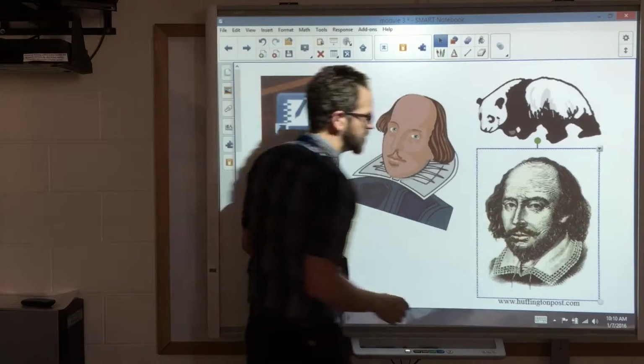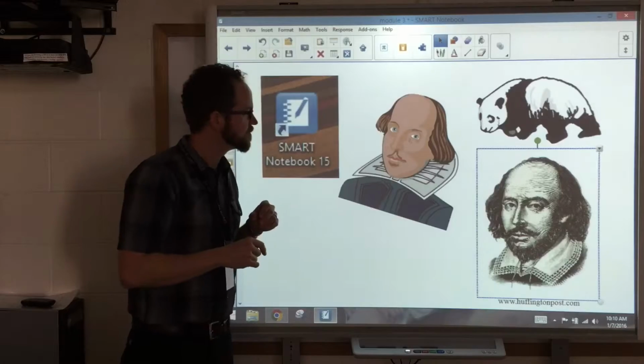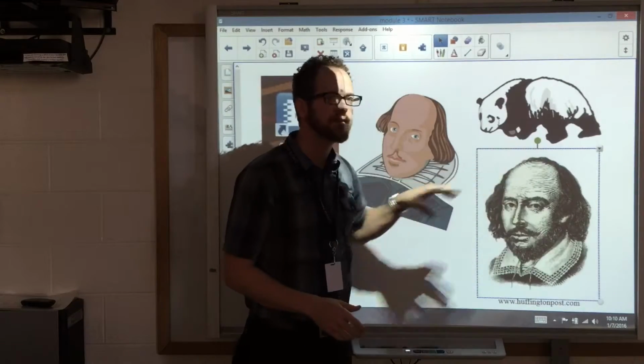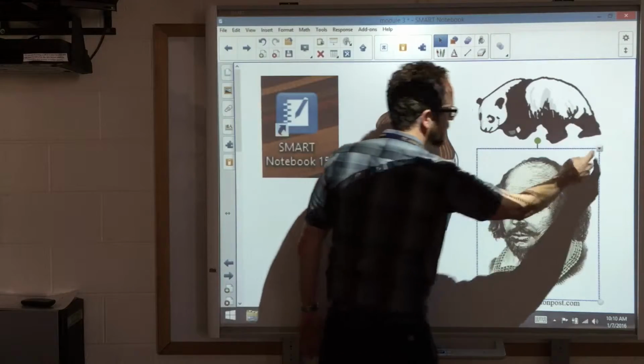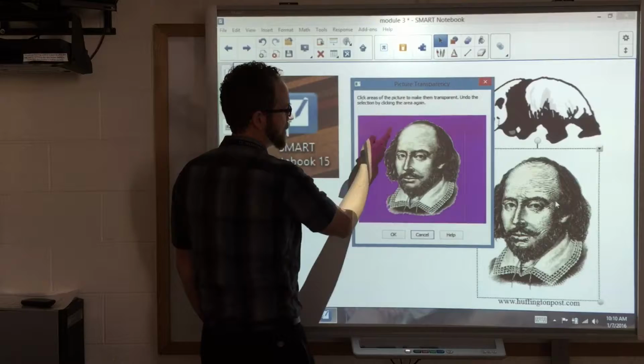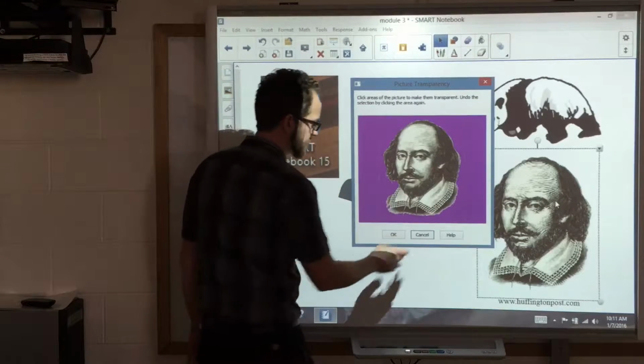So it can be handy if you pop a picture in from the internet and then discover it's got a black background or a white background. You can just get rid of that by going to Set Transparency and then tapping on the background, and it cleared it out there.